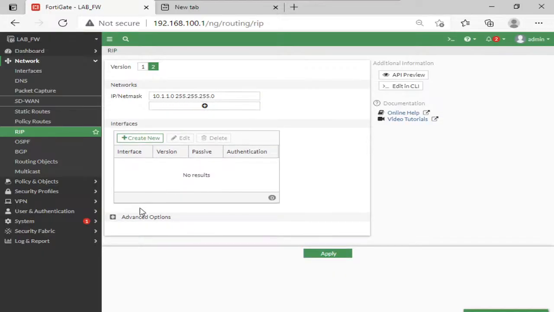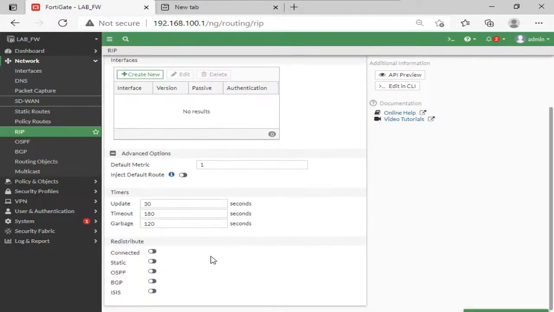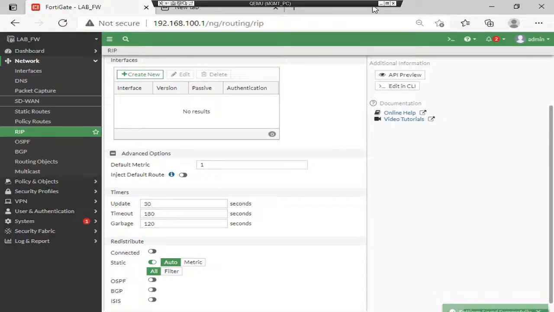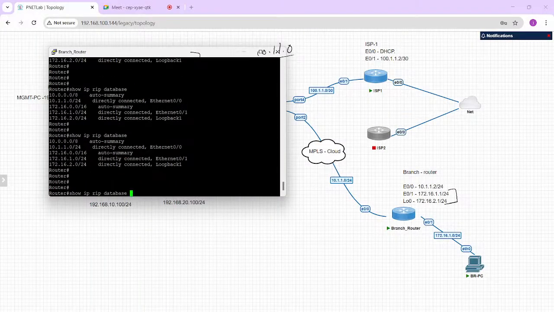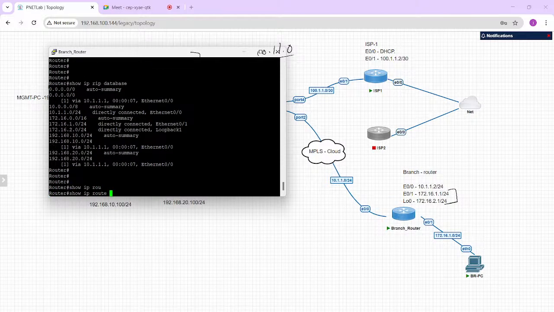So now let us go to advanced and say I want to redistribute a static route. Then we'll see that it should be advertised. Let us wait for a couple of minutes. Okay, now I am advertising the redistributed routes.